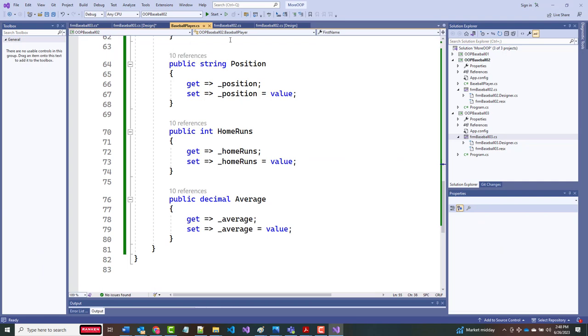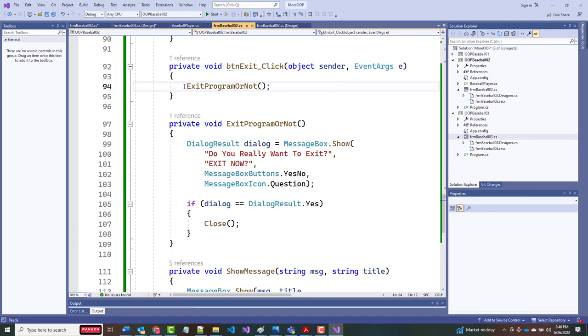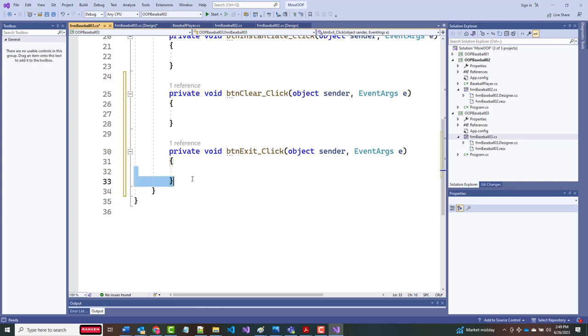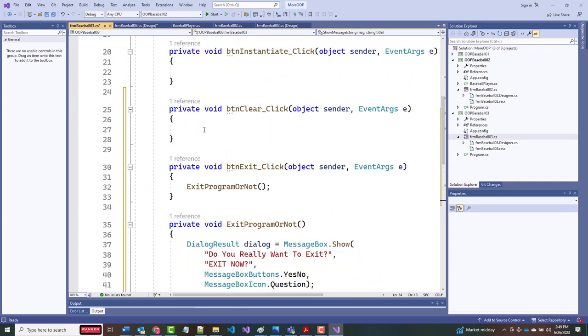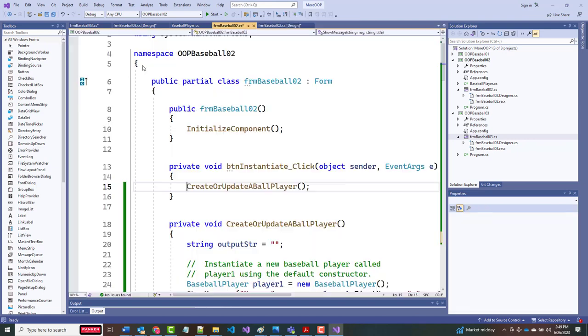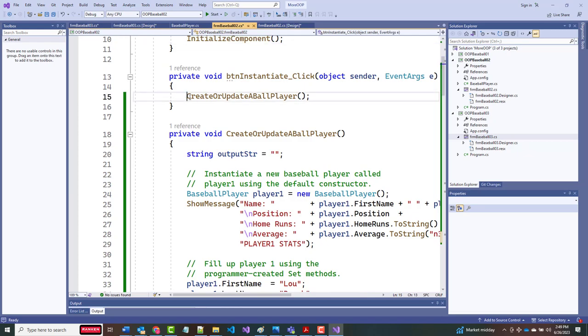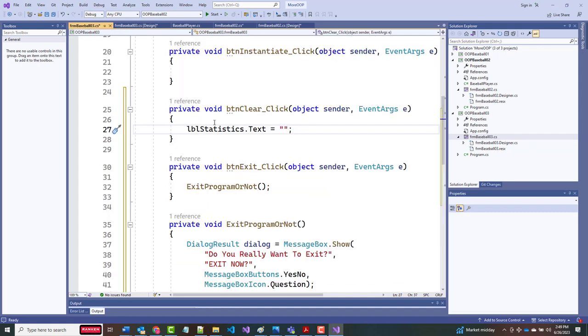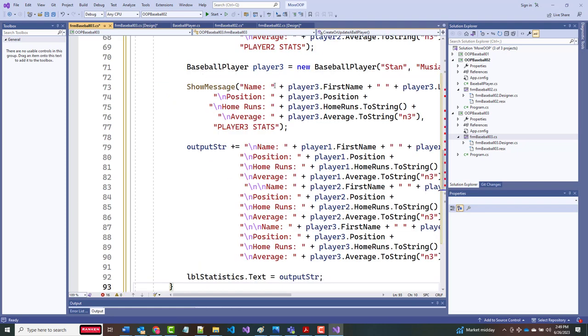As we did previously, let's go and grab the exit code and show message, and we'll bring that in here. We will also do, just because it's only one line, lblStatistics.Text equals double quote, okay. Then in our instantiate, we're going to make changes, all right. But I'm going to grab this for our instantiate. I'm going to grab the whole thing, copy it to the clipboard, go back to here, and paste. Now we're going to get errors because we haven't created the class yet. We'll do that right now, okay?